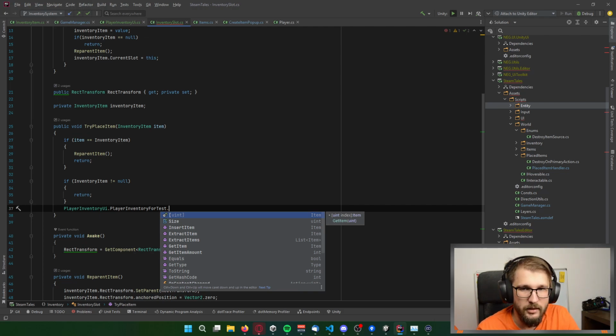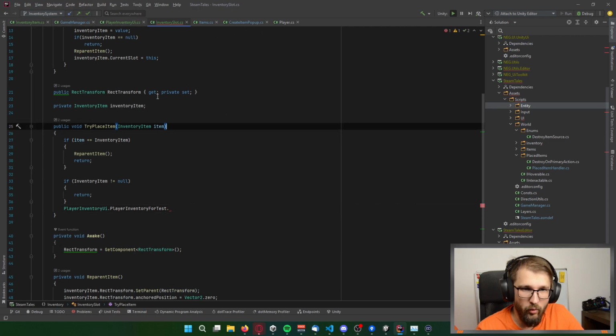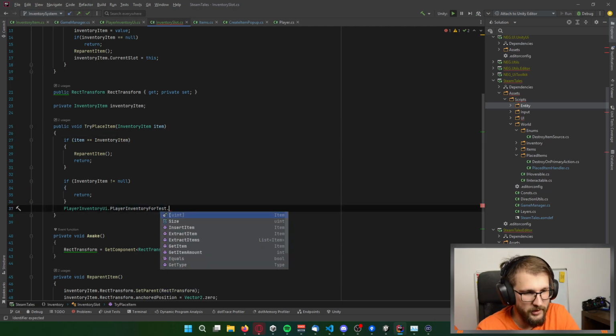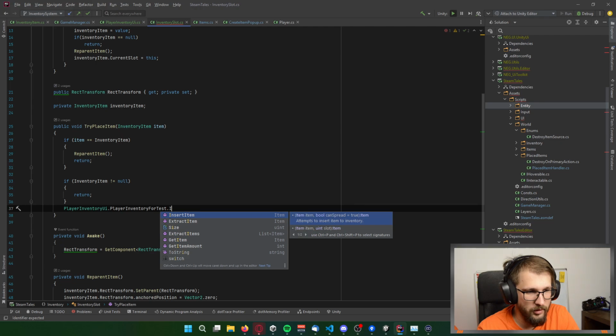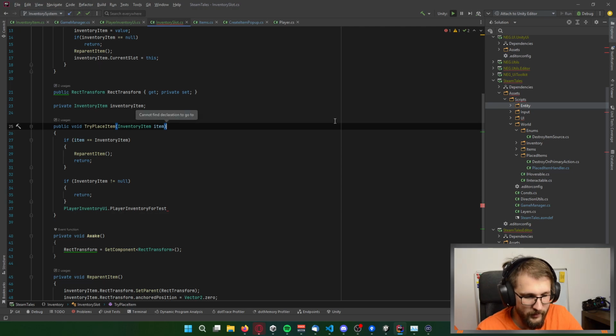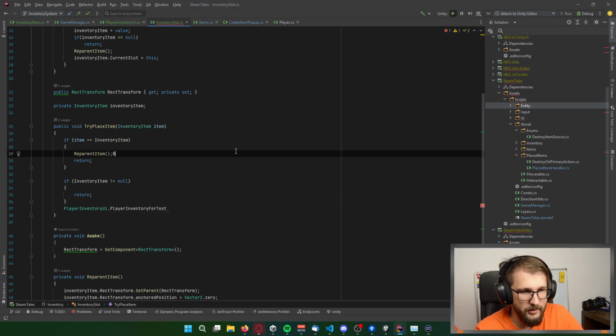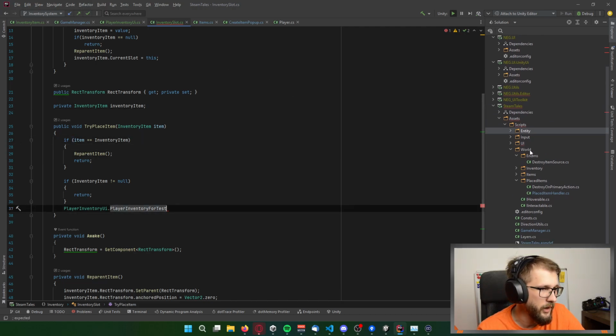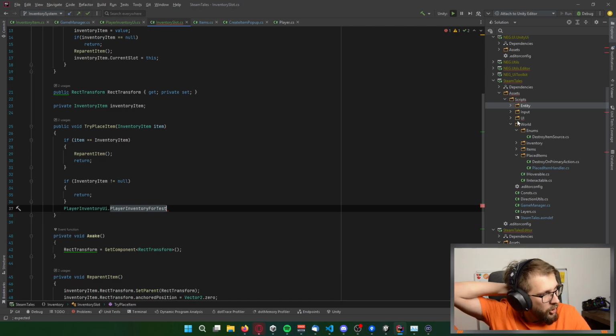Oh, there is no such method as move item, because move item is quite different. No, it's not quite different. It's just... Oh, I didn't think about it like that. Let me just go to the inventory and read it out to make sure what I have to do.